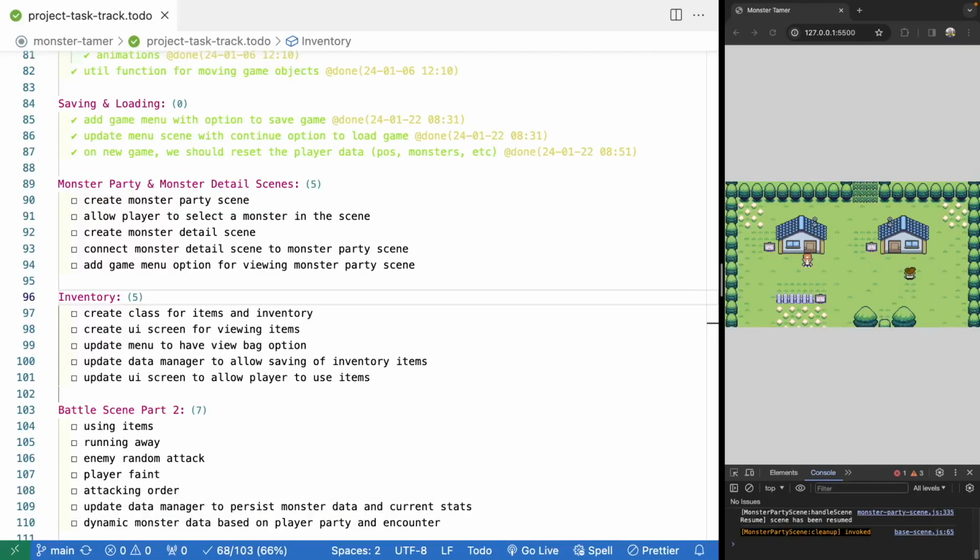So let's get started. Alright, so now that we wrapped up our saving and loading section, we're now going to switch gears to our Monster Party and our Monster Details scene section. And in this section, we're going to focus on creating some new Phaser 3 scenes. And in these scenes, we'll have the ability to view all of the monsters that are currently in our player's party, and we'll be able to go ahead and select those monsters to view additional details.